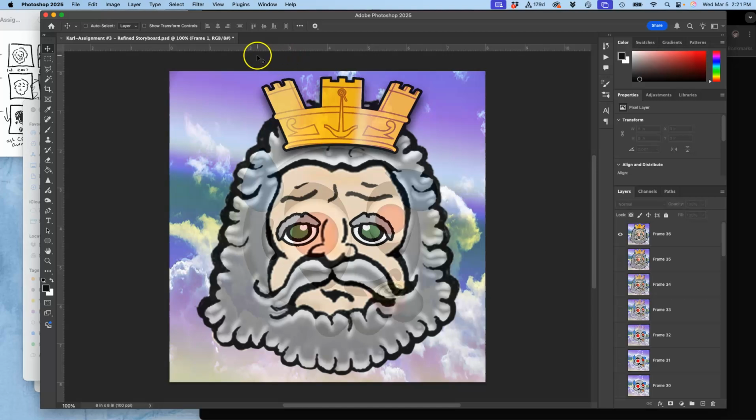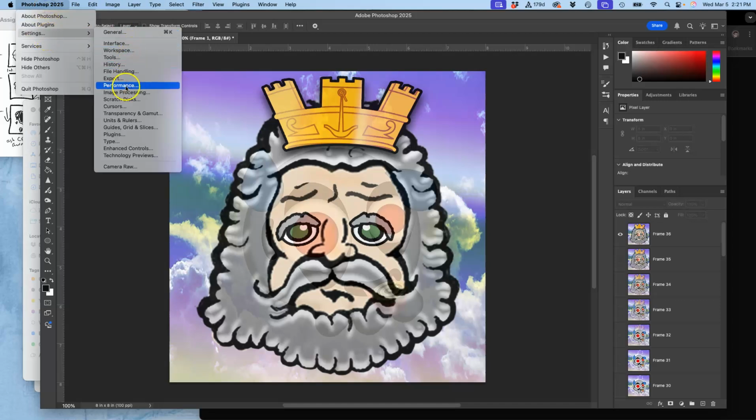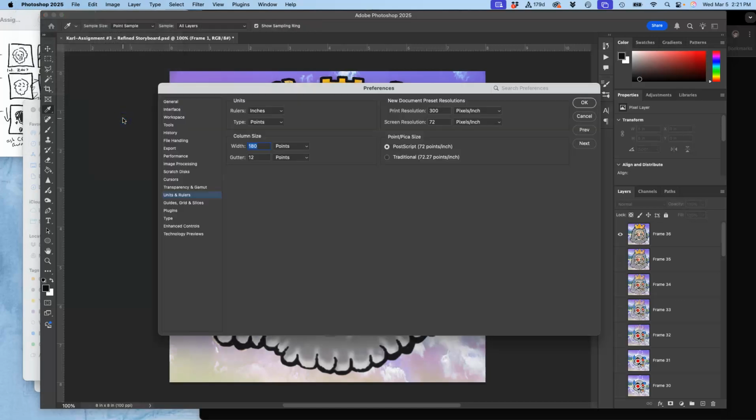Look if your rulers are in inches. If they are in inches, you should have 8 inches for the top and 8 inches for the side. If they are not in inches, we need to change that. That's an important layout thing. So click on Photoshop, go to Settings, go to Units and Rulers, and change the units ruler to inches. The default for Photoshop is in pixels, and that does not help us in terms of layout for physical paper dimensions.